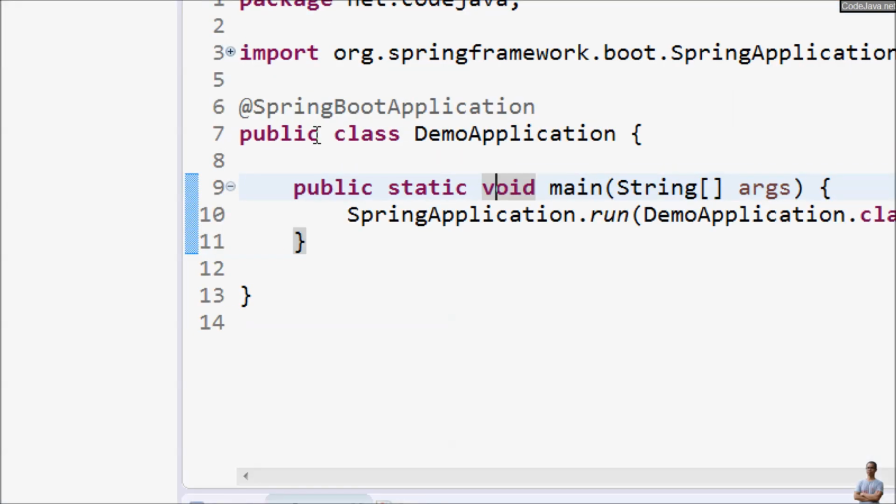And you can see the annotation Spring Boot application here is to mark this class to start a Spring Boot application, and it does all the necessary configurations.